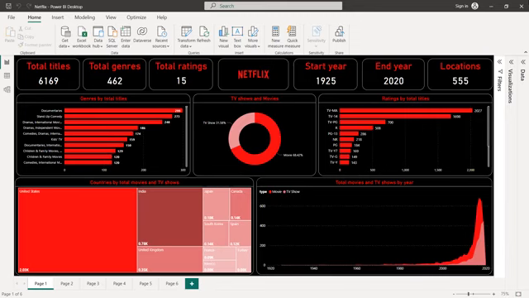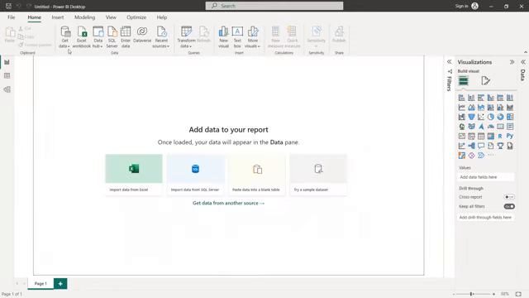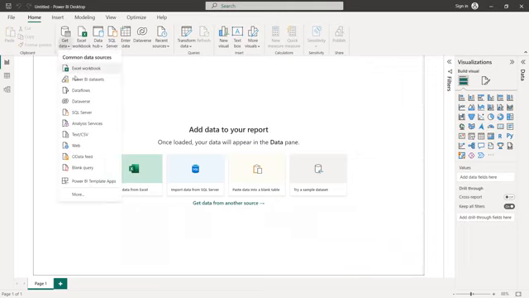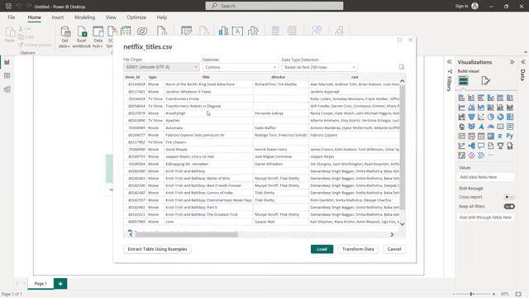But before creating our charts, let's first explore our dataset. So in order to import our data, click on Get Data, Text CSV. So like that, we have our dataset.